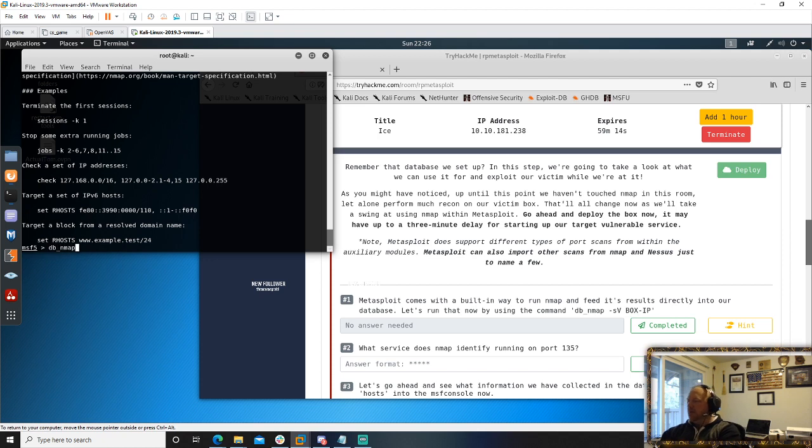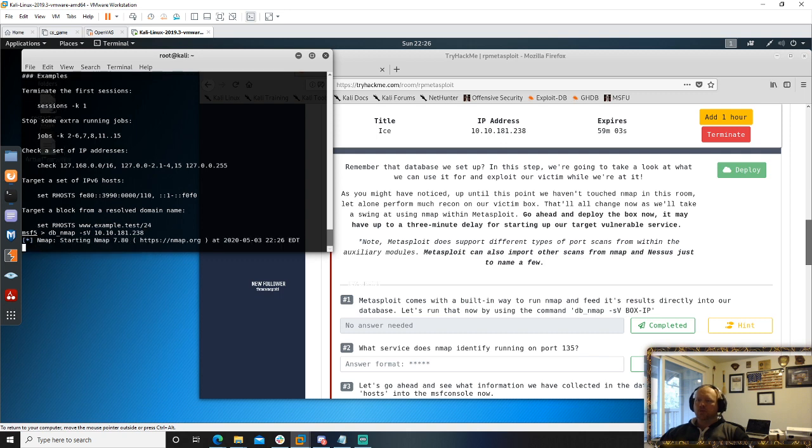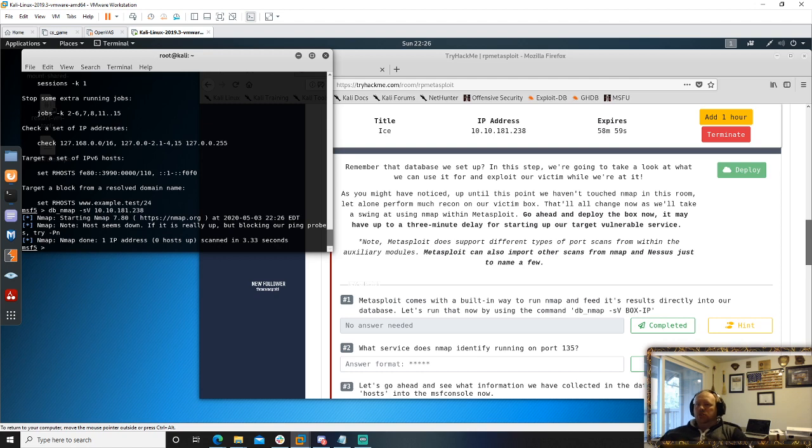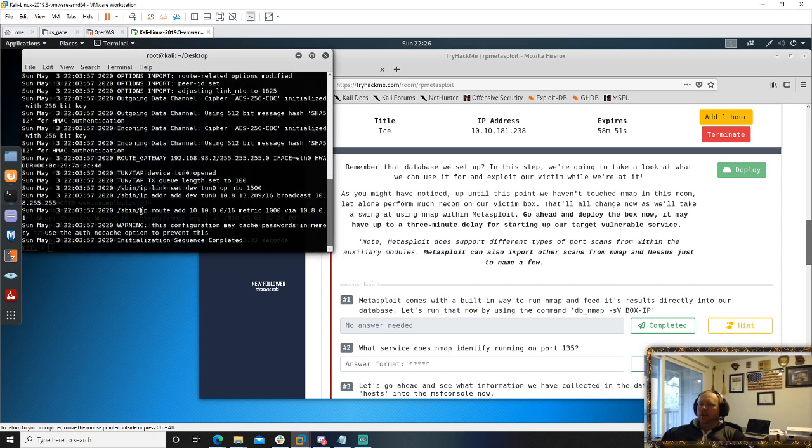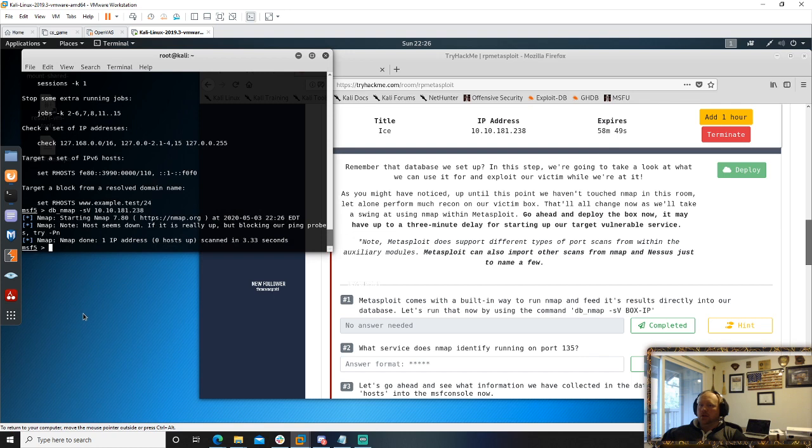So db_nmap -sV, and then my box's IP, 10.10.181.238. So I'm using the Nmap module, and I'm scanning for services. Yeah, so see my host is still down. So we'll give it a minute here. And it looks like I'm still connected to the network. Yeah, so if you use this db_nmap, it's the same flags.